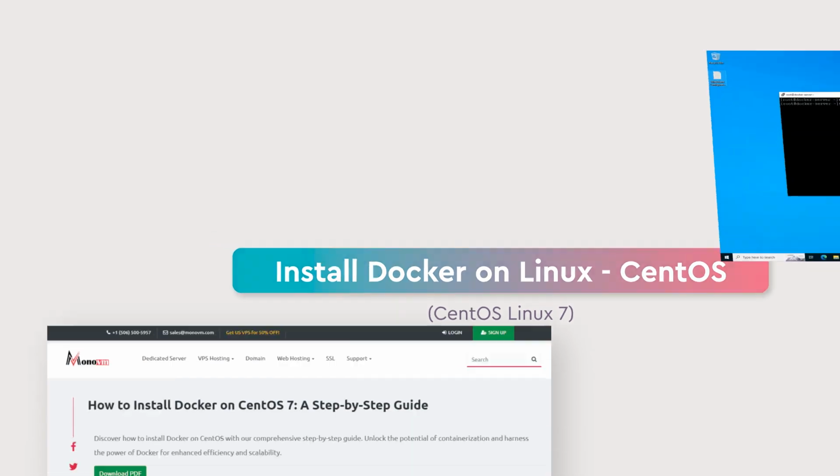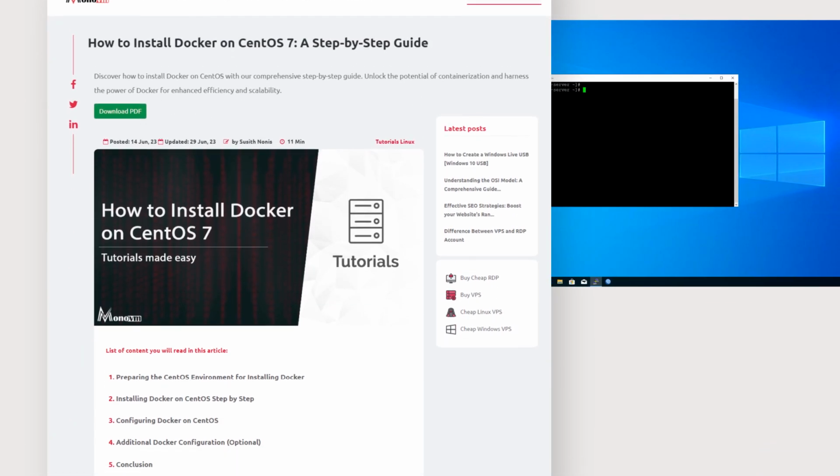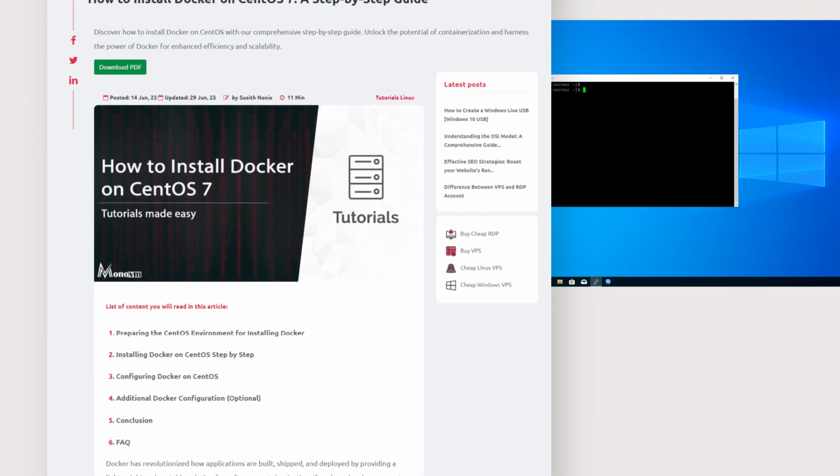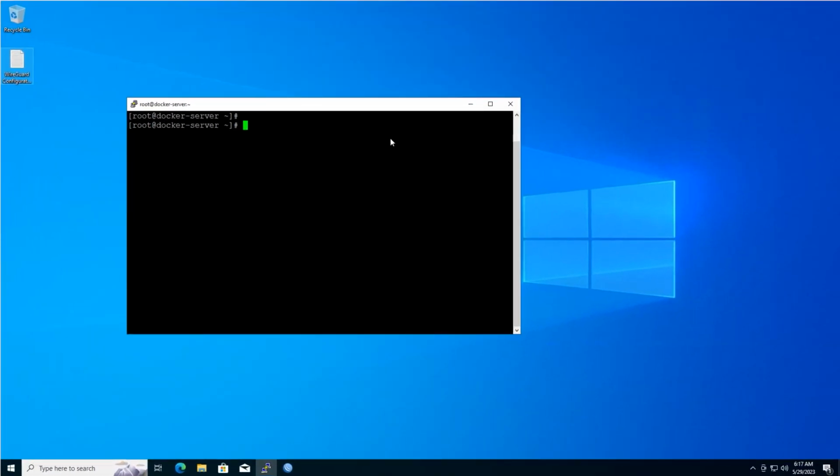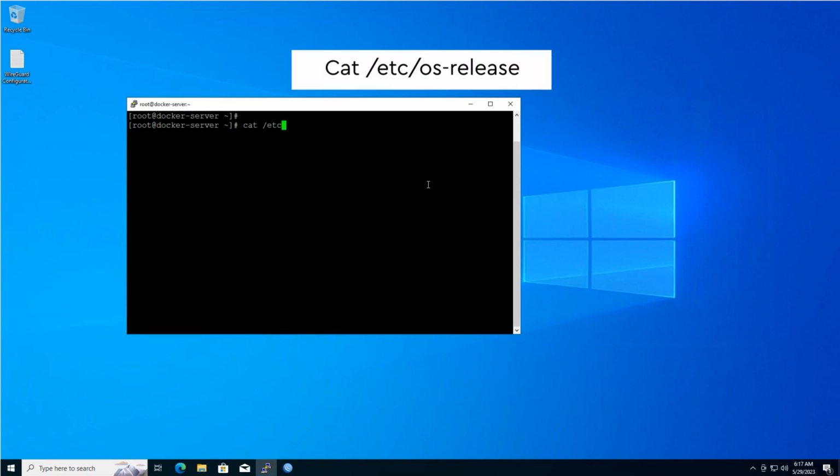Docker is a powerful containerization platform that allows you to build, ship, and run applications quickly and reliably. Before you start the installation process, you can check the OS version using the following command line.